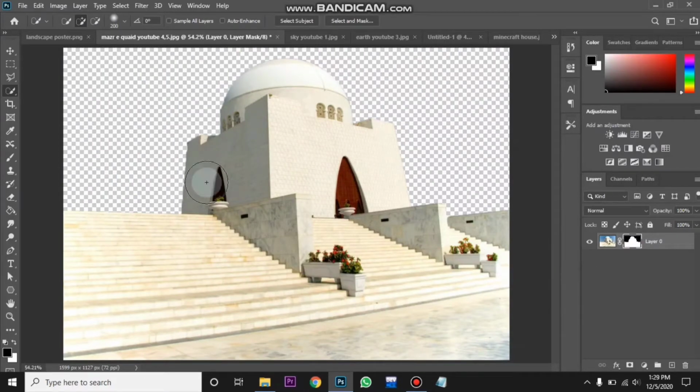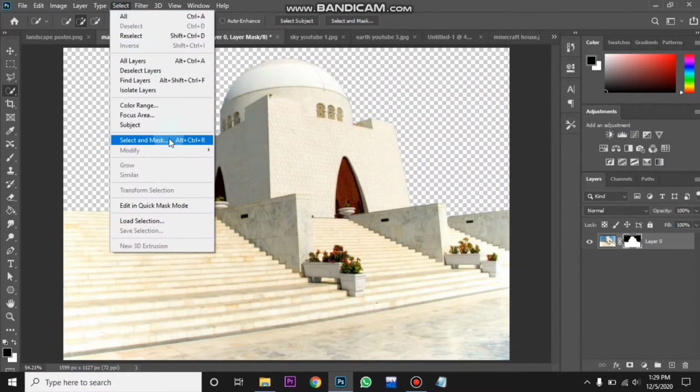To fix the untidy or rough edges, we will use the select and mask option. For that, we will go to the menu bar and choose the option select. Then we will choose the select and mask option, and the shortcut key is Alt plus Ctrl plus R. We will click it.